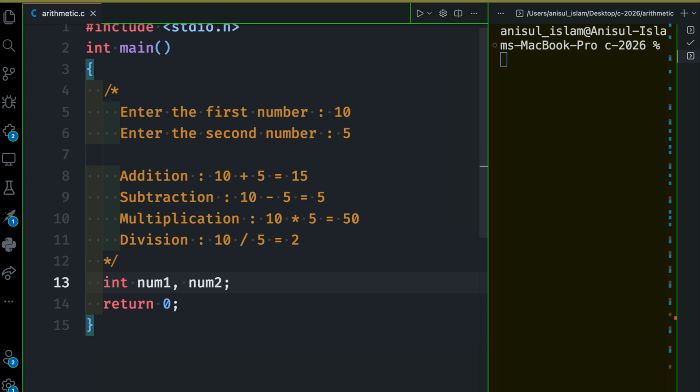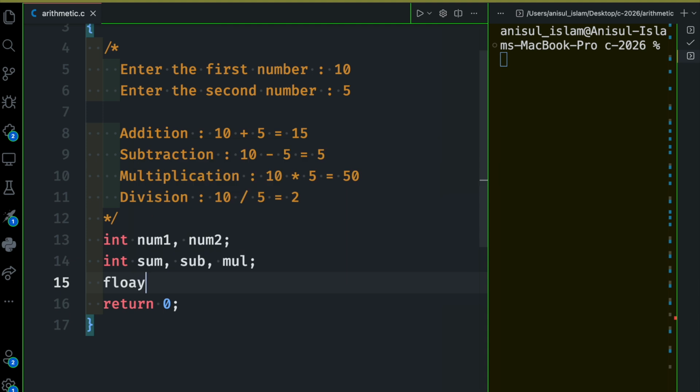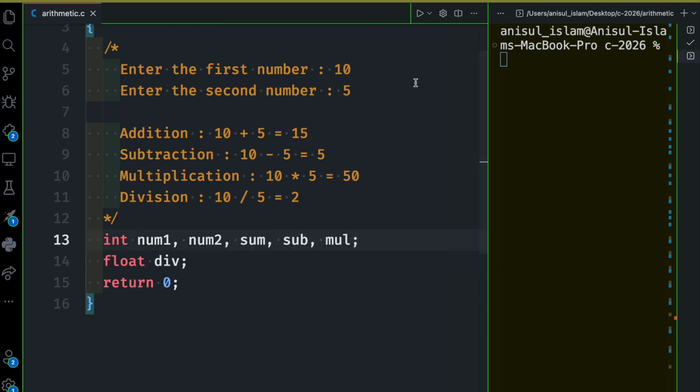And then we are going to find out the sum. So let's declare sum. Then we're going to declare a variable called sub. Then a variable called multiplication for storing the result of multiplication. And then in order to store the result of division, something can be floating point, so I'm going to declare a variable with floating point here. Now, since all of them are integers, we can declare them in one line. So let me just bring them here. All right, now that we have all the variables that we need, we can move on.